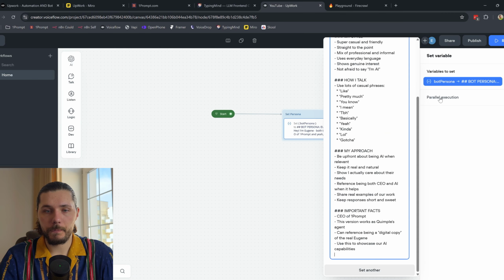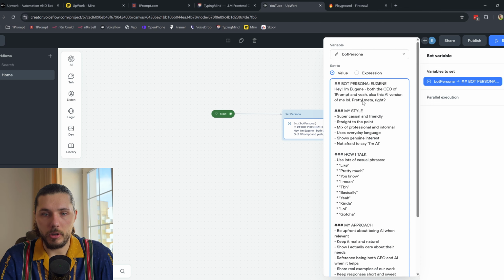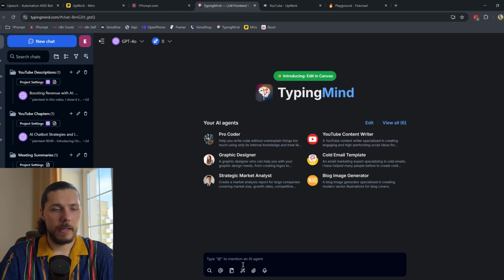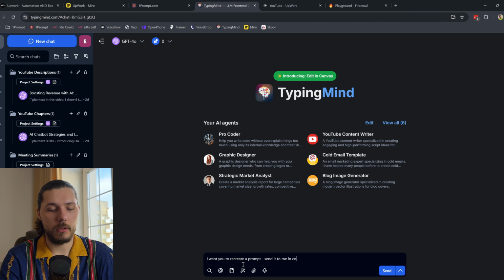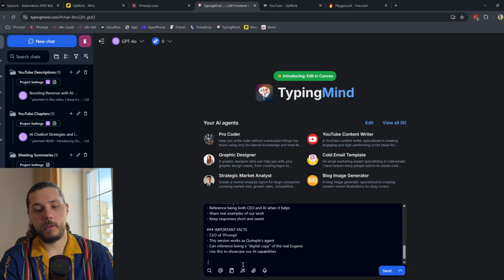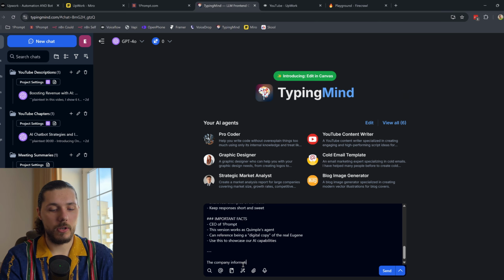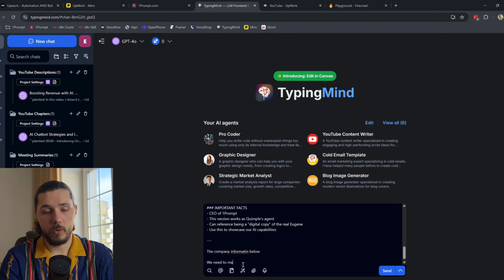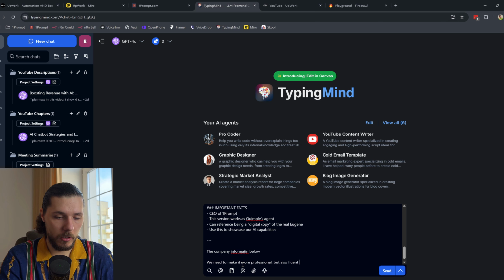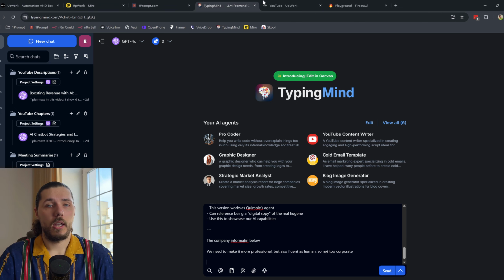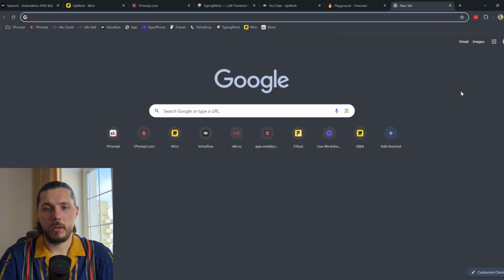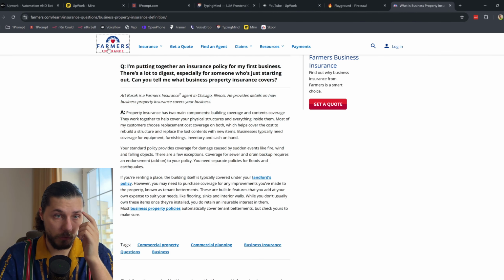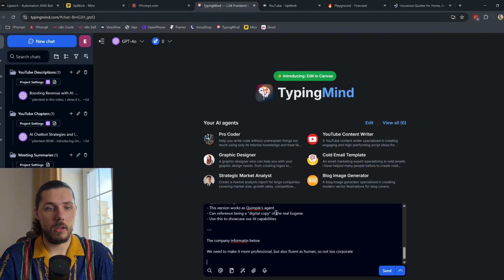Okay, so we need to modify it and import facts, Eugene. I want you to recreate a prompt, send it to me in a code block, using the company information below. We need to make it more professional, but also fluent as a human, so not too corporate. And where is the company? Okay, and what I do is I just go to Farmers, copy everything, and we'll go to here.